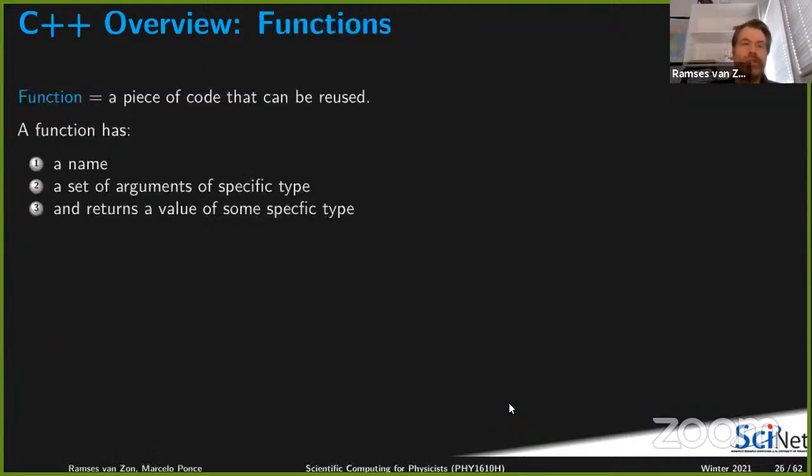Okay, so those are variables. Another important part is functions. Functions are pieces of code that can be reused by invoking them by their name. So they have a name. They also have a set of arguments, which are the input to that function, and one particular output, which is a return value.